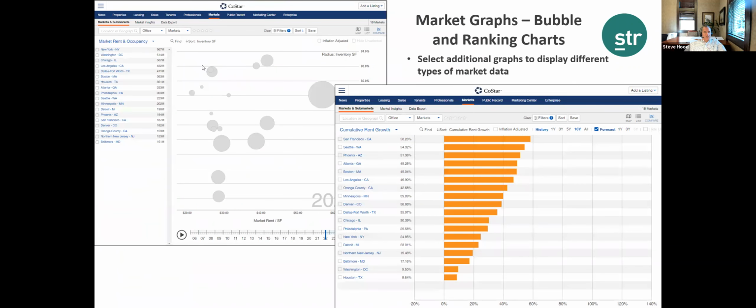And I'll show you a few examples. Here's market rent and occupancy. So the rent is here, the occupancy is here, and the bubbles show you the various markets. And again, hover on one to see those. Here's a ranking chart. These are column graphs, and you can see cumulative rent growth over time. And in a 10-year history, these were the rent growth percentages there. So play with these, try different ones, look at them and see what you learn.